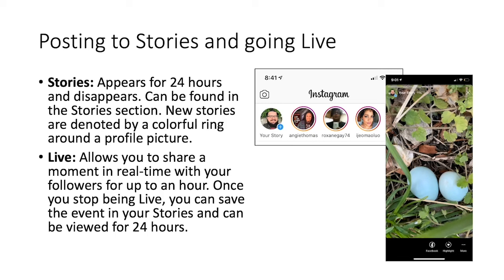You can find stories from your story as well as stories from your friends in the story section, which we covered back in the layout of the app portion of this presentation. You'll know that there are new stories by your friends or followers because it's denoted by a colorful ring around the profile picture of your friend or your follower.